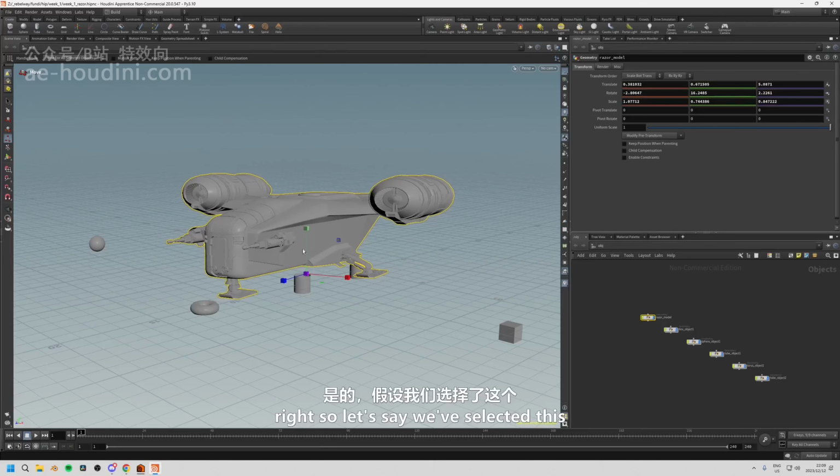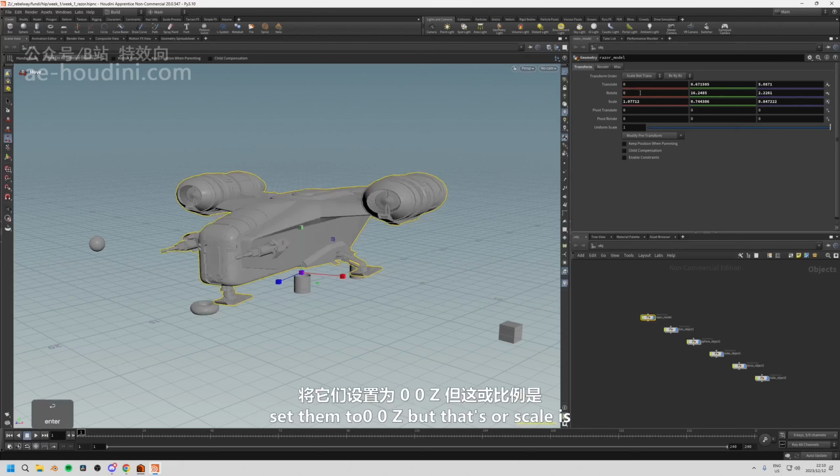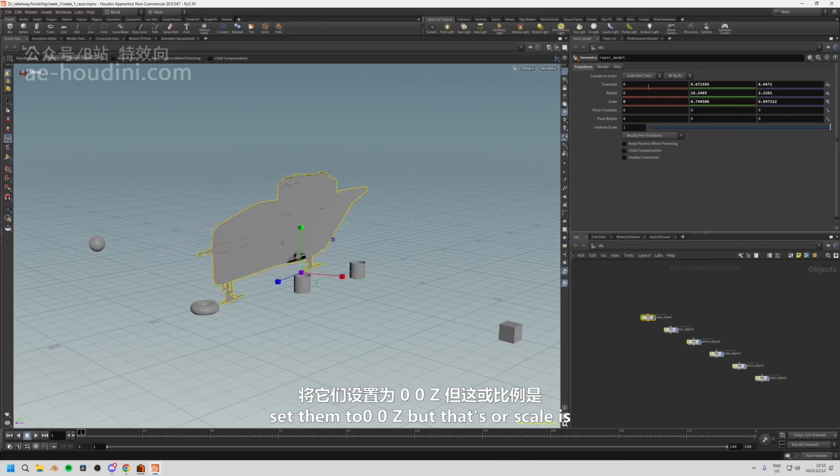Right, so let's say we've selected this and we've done our transforms, and you see you've got all these values, and you're not really happy with it and you want to go back to where you started. What you can obviously do is go into each of these and set them to 0, 0, 0, but that's, or scale is actually 1, sorry.